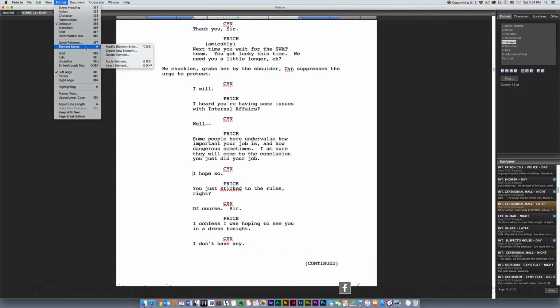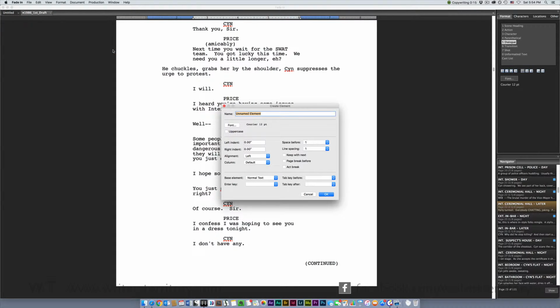For built-in as well as for custom element styles, you can change the following: the name, the font, including face, size and formatting, indentation, alignment, and the spacing before the paragraph, the line spacing within the paragraph, and whether a paragraph of this element needs to begin on a new page. If you set an element to be an act break, it will end any current scene. You need to keep that in mind for numbering, for example. You can also change on which element style each element is based. Also, which element style will be next when you press Enter or Tab.